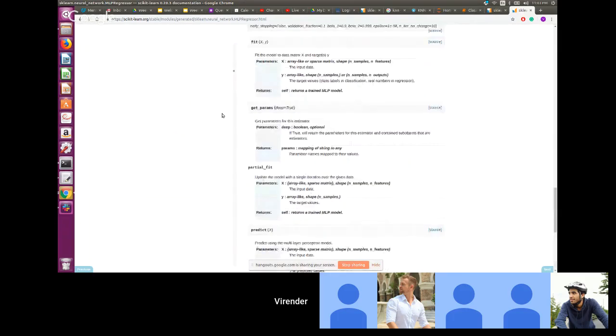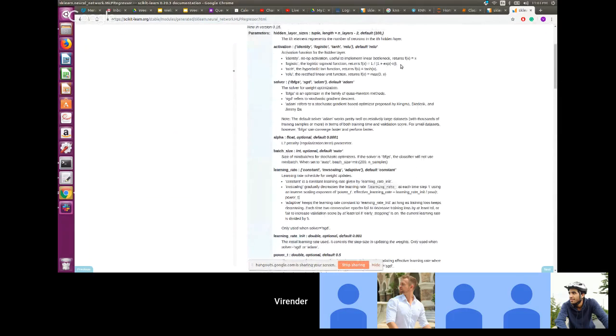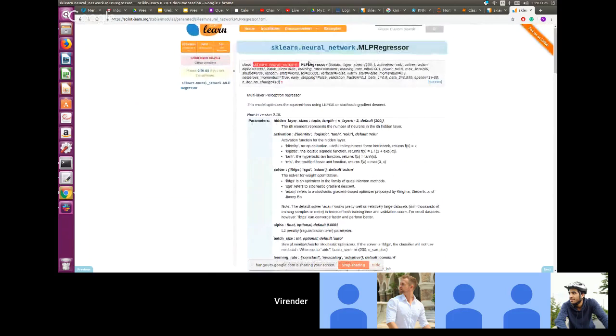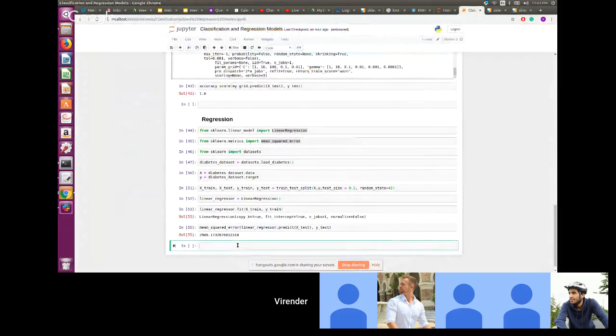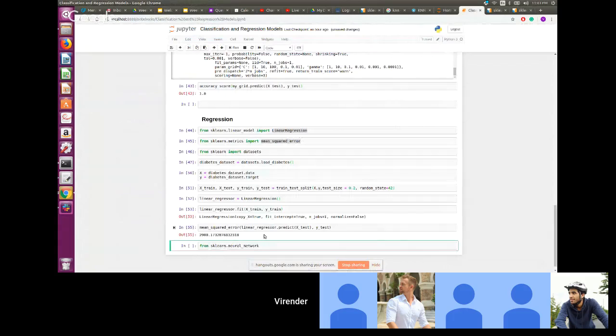So it should work just like that. We should import it somehow. There is sklearn.neural_network. Yeah, this one, sklearn.neural_network.MLPRegressor. We'll just copy it. But first we should do the import. So we will write from sklearn.neural_network import MLPRegressor. Now I think it should work.